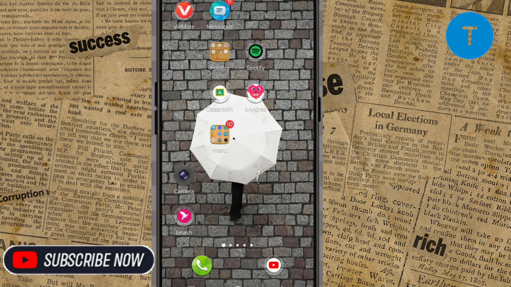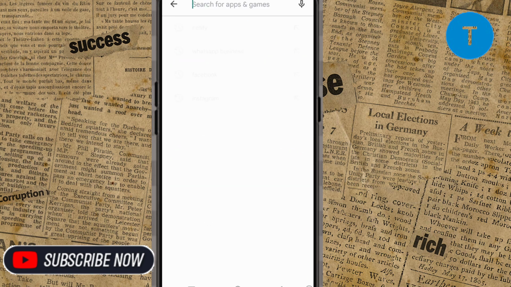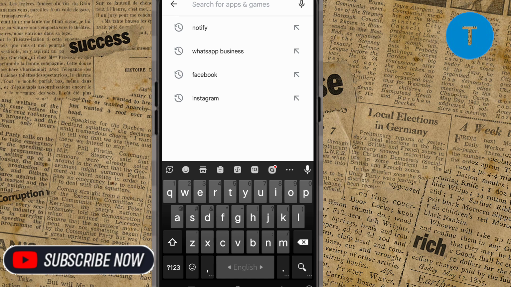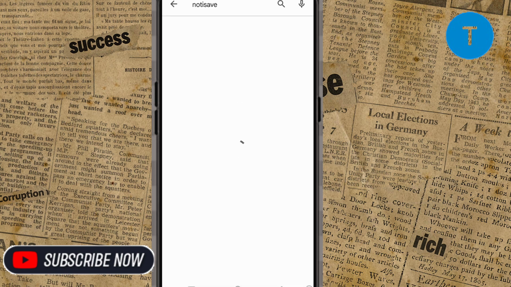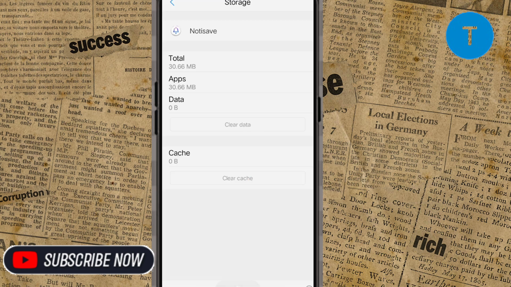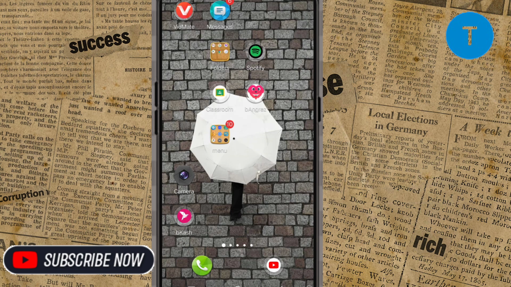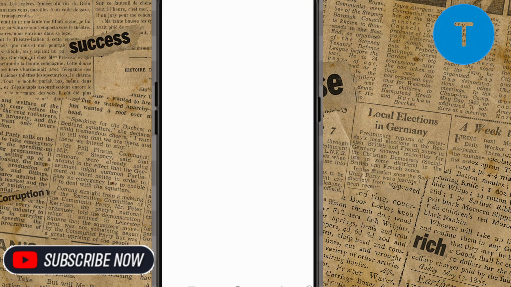So for doing that, you have to have an app in your phone. You will get the app in the Play Store. For this you have to search here for Notisave. You can see here the Notisave app. You have to install the app. I have installed the app before, so I will simply open it. After installing the app, you have to open it. You can see here I opened it.